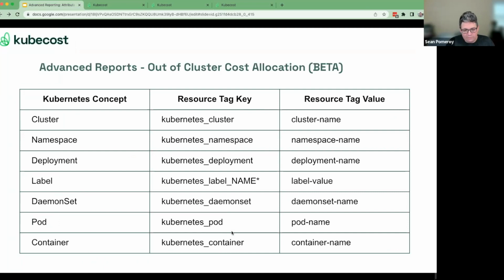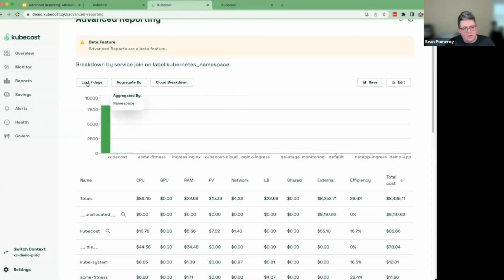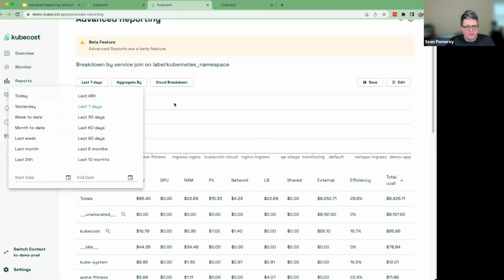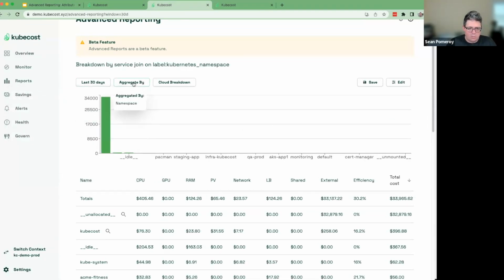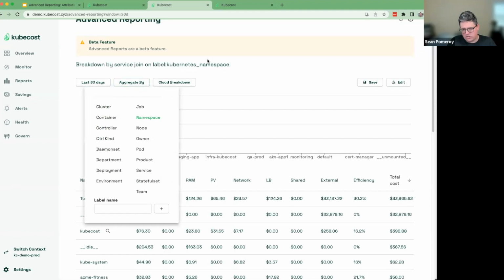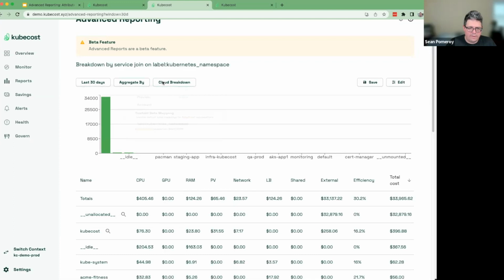If you already have tags in place that map to Kubernetes concepts, we do have the ability to override these and use your specific cost allocation tags. But essentially what happens when you come in here is you define the period of time you want to look at, right? Let's say the last 30 days. What we want to aggregate by. So aggregation is a kubectl concept for Kubernetes, right? So we want to aggregate by one of the different pieces of the hierarchy. So in this case, we're going to pick namespace. And then the cloud breakdown.